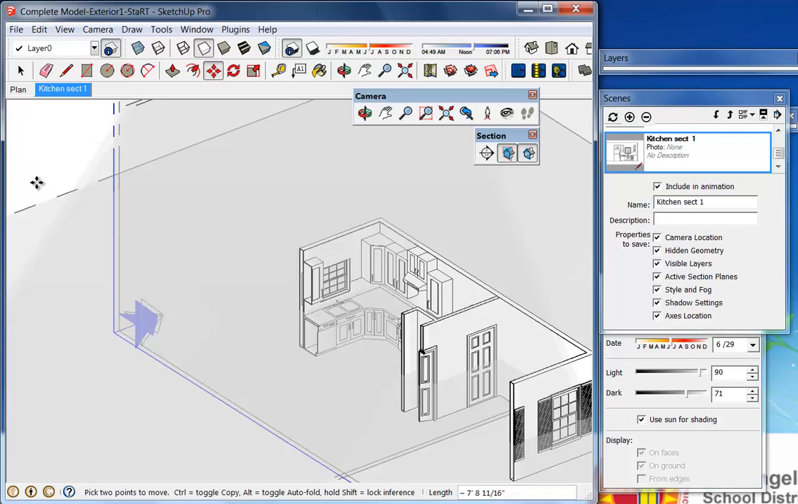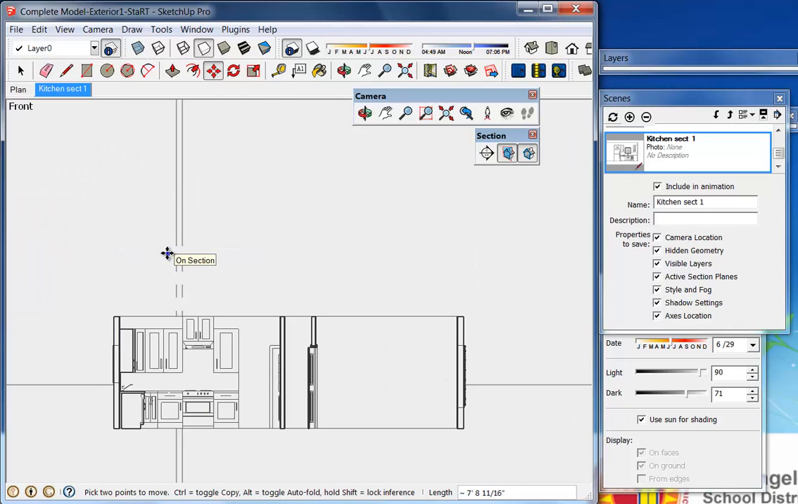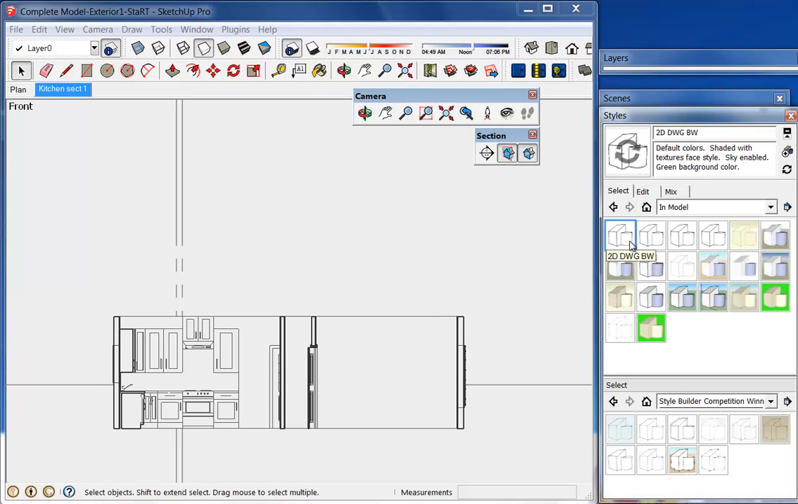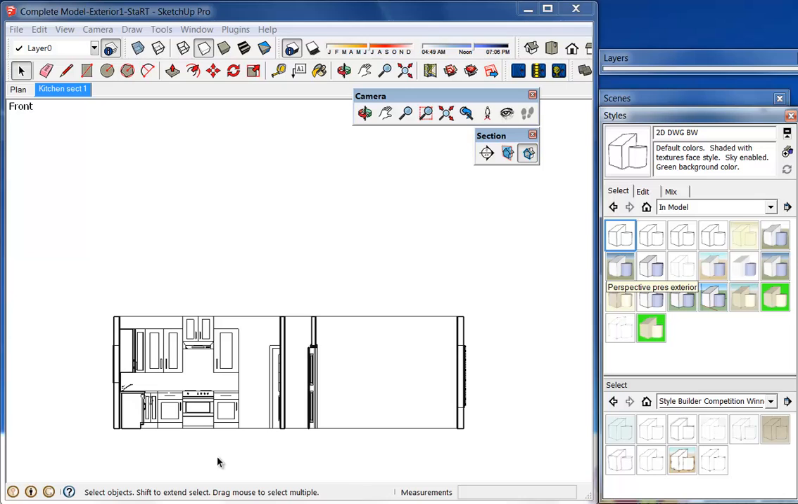Place the section, right-click over it, and align. You could also use Control-T to deselect everything, and then just tap the space bar. Go back to your style palette here, and again, reselect the saved style.